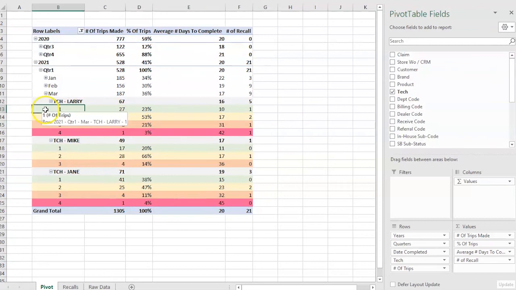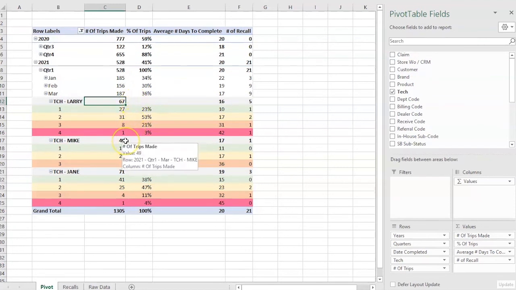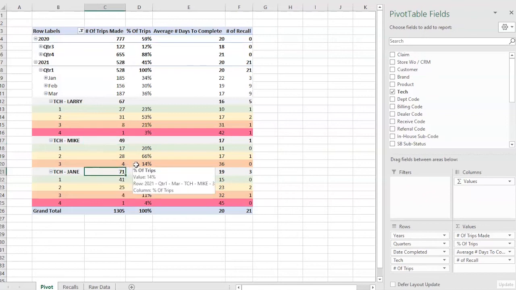We can now see that exported information from our jobs report in a way that we can view a bit friendlier. And so we can see we have a tech called Larry, a tech called Mike, and a tech called Jane. And you can see that Larry ran 67 calls, and Mike ran 49 calls, and Jane ran 71 calls. And this was during the month of March, which wasn't complete. So this would be like half a month, 15 days of working.